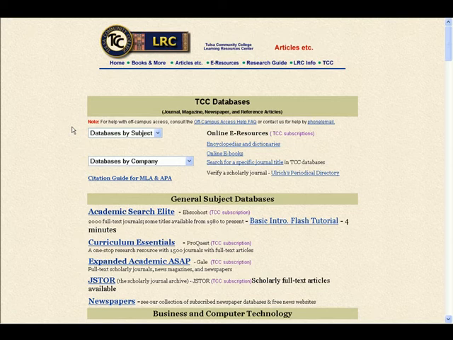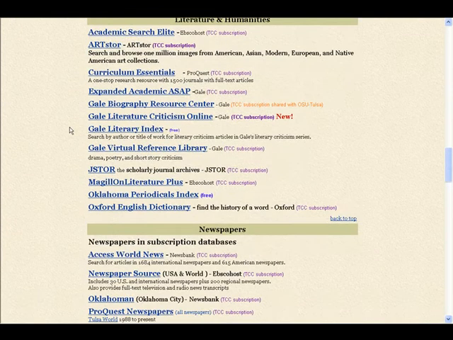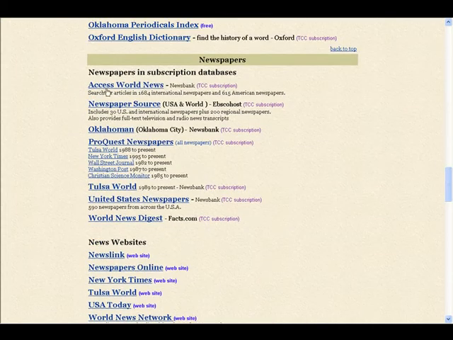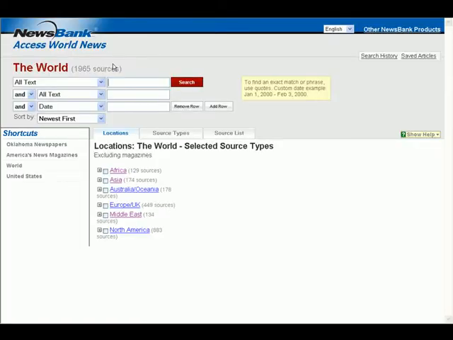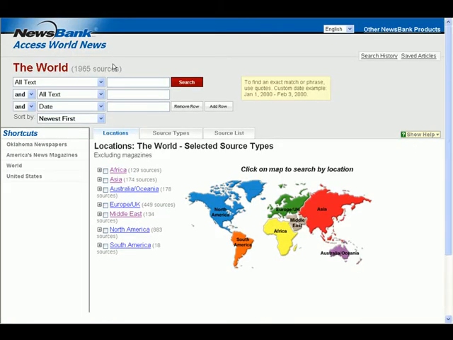The two main database resources I'd like to go over are Access World News from Newsbank and Culturegrams. I'll start by showing you Access World News. I'm going to go down here to newspapers and click on Access World News. Click on the Access World News link in order to get to the area that contains the global resources.